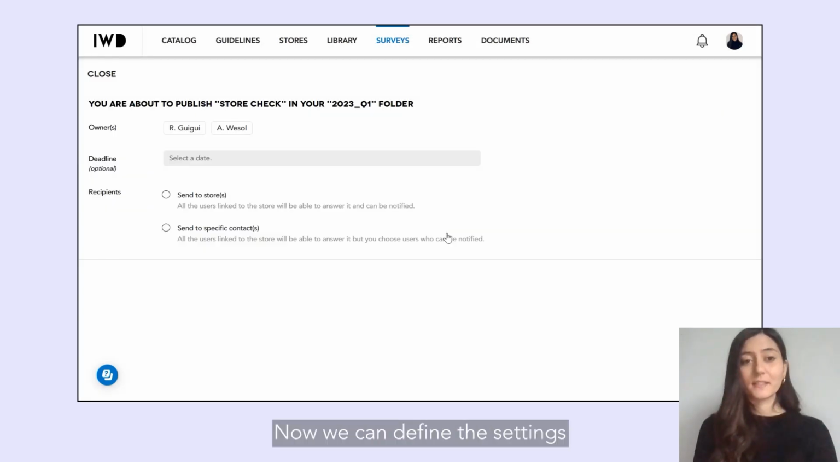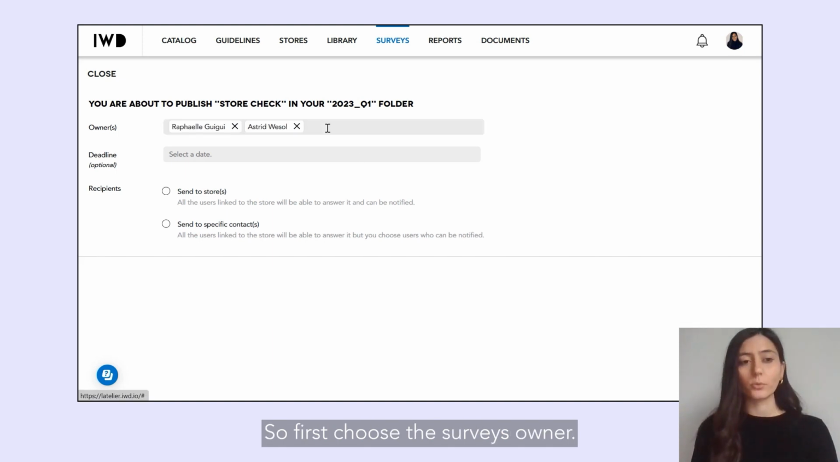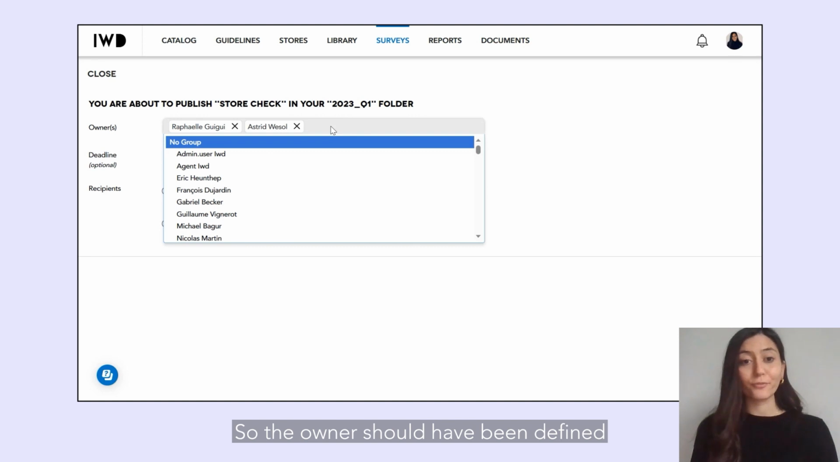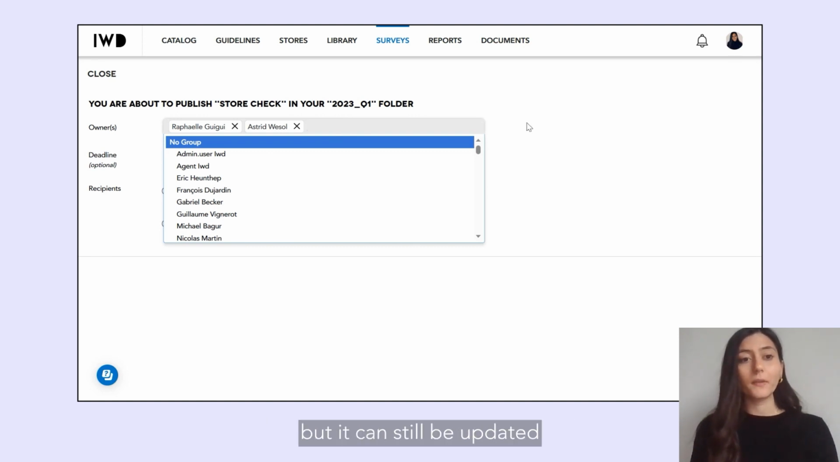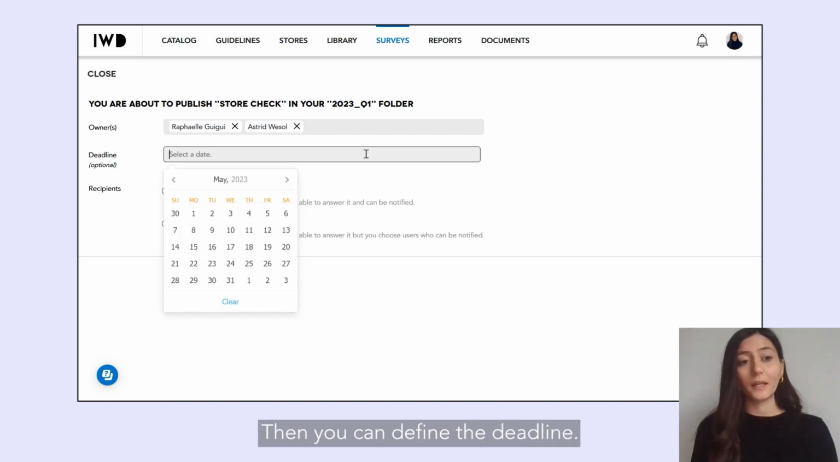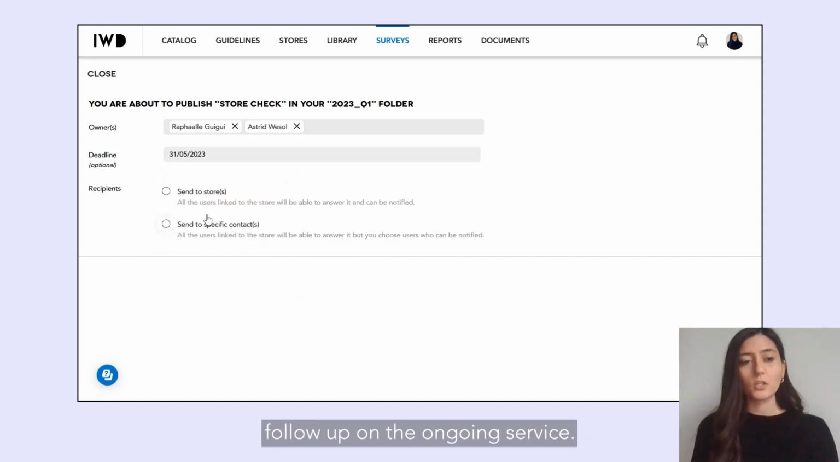Now we can define the settings for the publication of this survey. So first, choose the survey's owner. The owner should have been defined when creating the survey model, but it can still be updated at this stage. Then you can define the deadline. This field is optional, but we recommend using it for a better follow-up on the ongoing surveys. Defining a deadline will encourage users on the field to provide feedback in due time, but no worries, the survey will not be deleted automatically past the deadline.